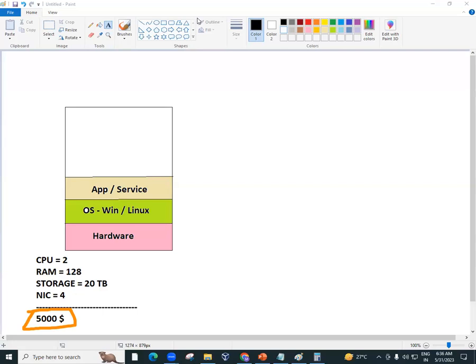It can be $5,000, or it can be $4,000, or it can be say $12,000. One physical machine, one physical server. It depends on the hardware that you're taking. If you take more storage, the price will go up. If you take more RAM, the price will go up. If you take more CPUs and more NIC cards, obviously the price will go up. Okay, so I just took a very basic example here.